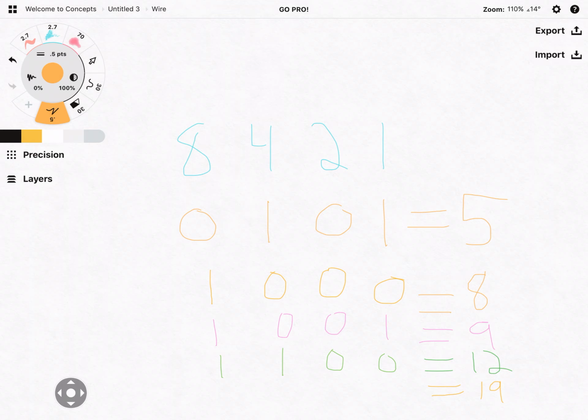What would I have to do? Well, I'd have to go on to the next place. Remember, they're all doubling. We start at 1, then we double it and go to 2. We double it, go to 4. We double it, go to 8. If we doubled 8, what would that be? 16.